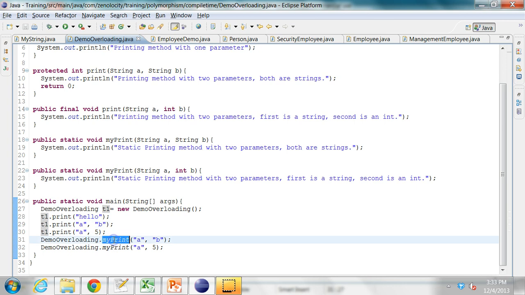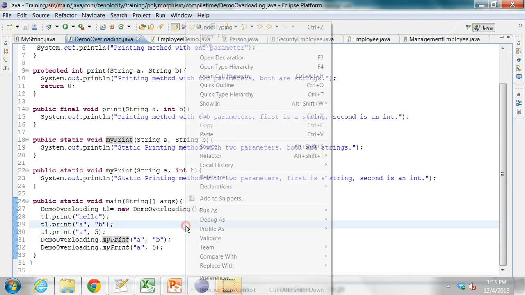And finally, I am invoking two static methods which are also overloaded. One takes two strings, another takes a string and a primitive int. So let's run this program.